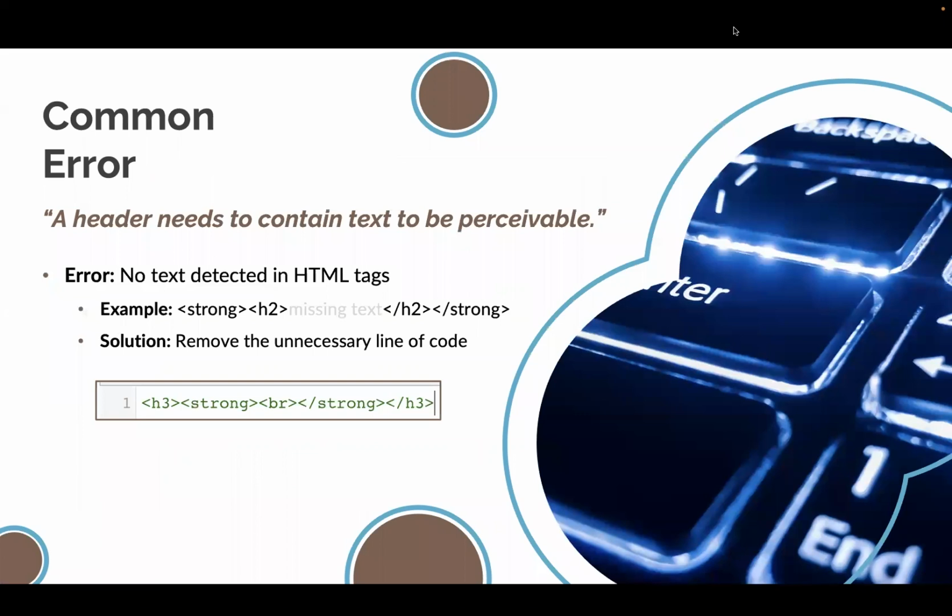So the first common error we are going to review is a header needs to contain text to be perceivable. In our example, we can see that we have an open and close H2 tag. Within our open and closed H2 tag is missing text. To correct this error, simply just remove the unnecessary tags.